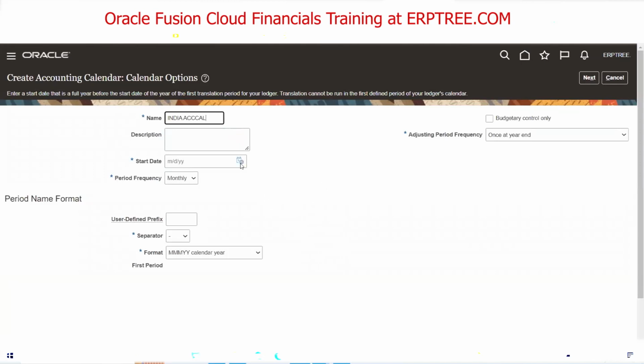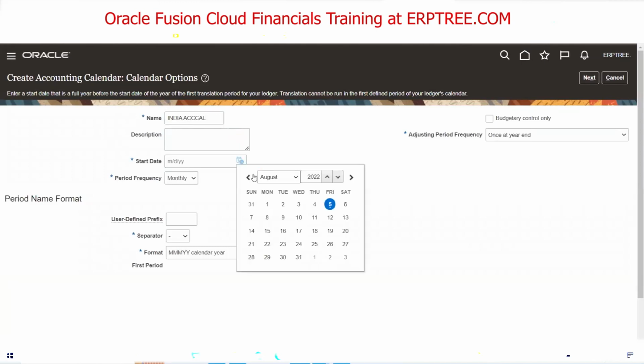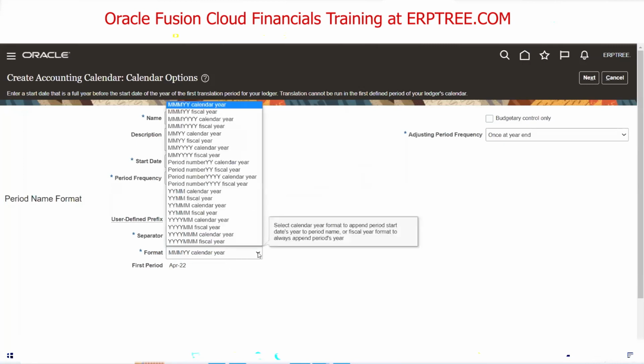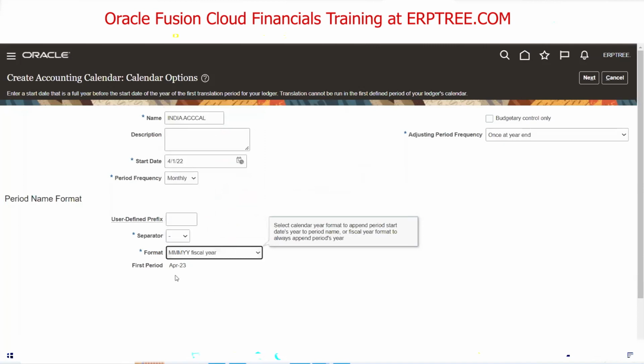So you are going to create accounting calendar for India. India finance year starts with April. Select April 1st. The period frequency is monthly. Here, the format you can select as fiscal year. Now click on next.